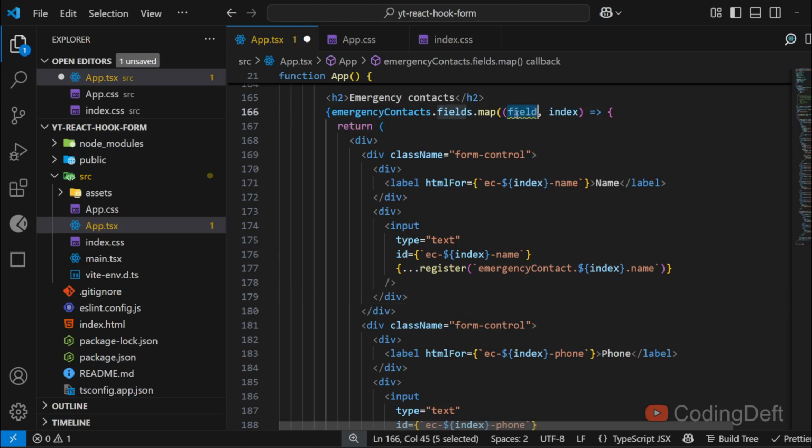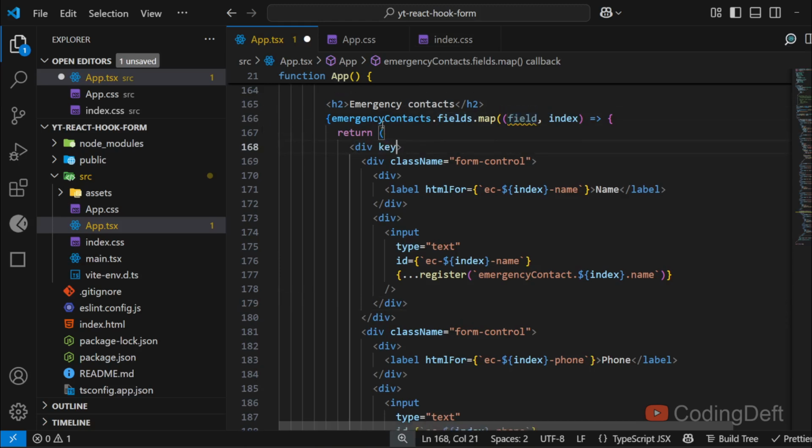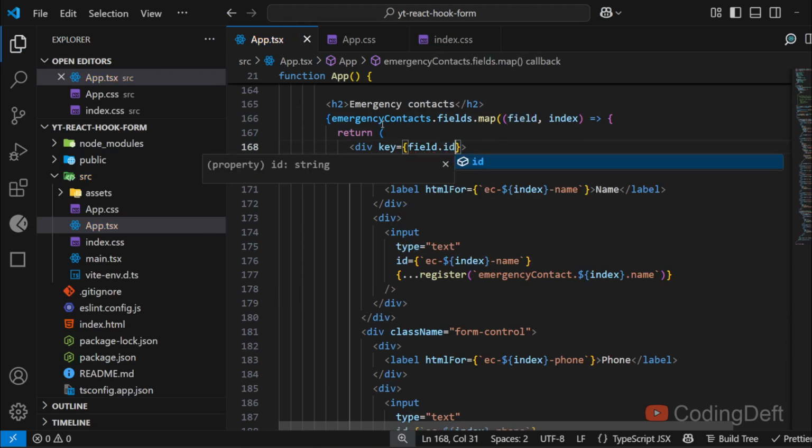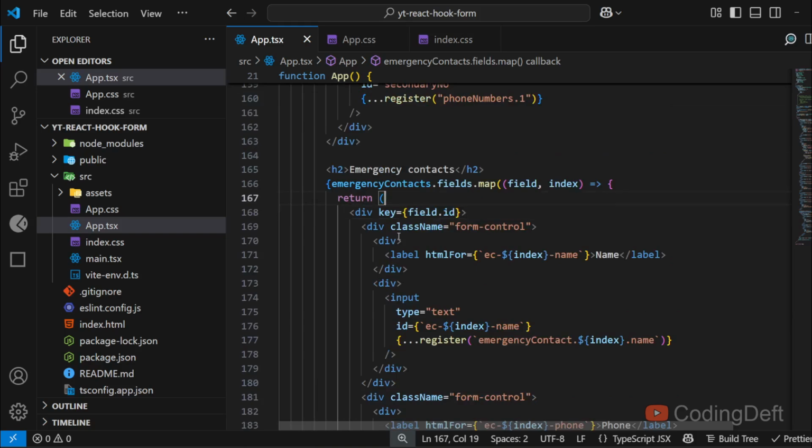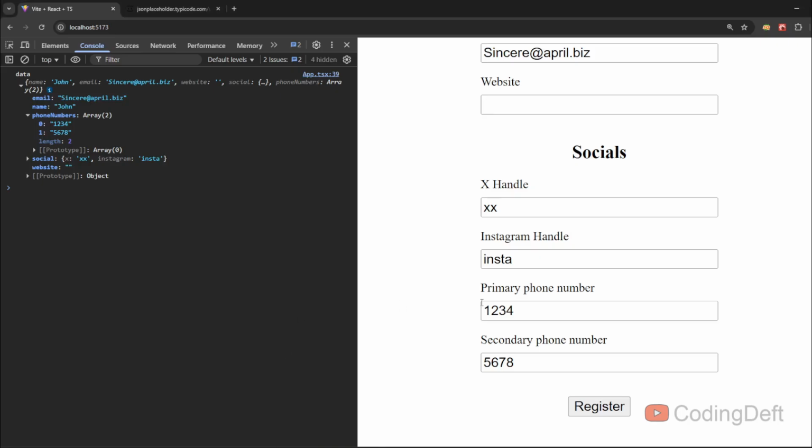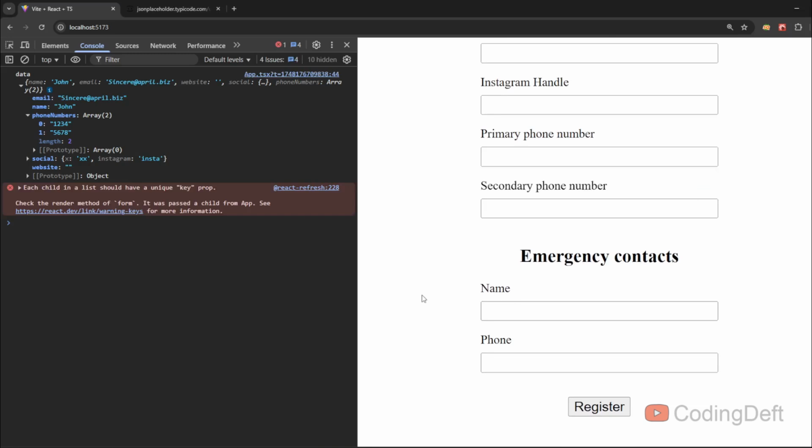And one last thing is we need to provide the key here. I'll give the key as field.id. Each field will have an ID, so I'll give that here. So we have the emergency contact section ready. Now let us see how that displays. This is displaying fine. Couple of things here.